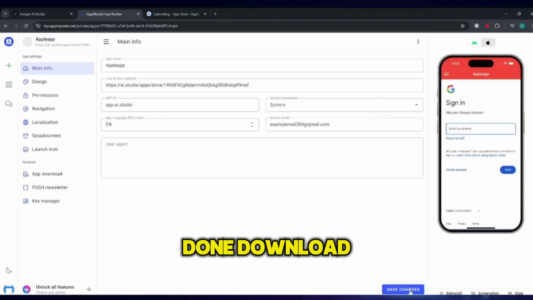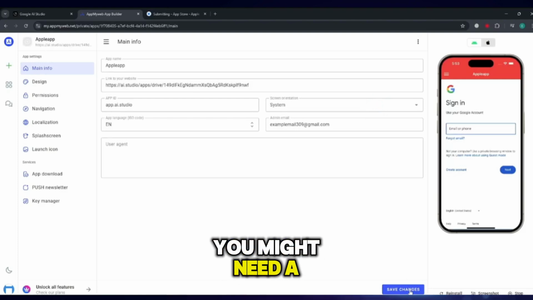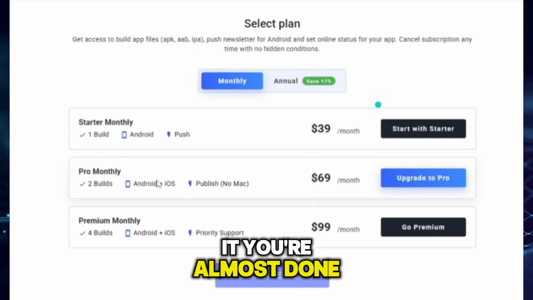After the build is done, download the app package. You might need a premium plan for this, but once you've got it, you're almost done.